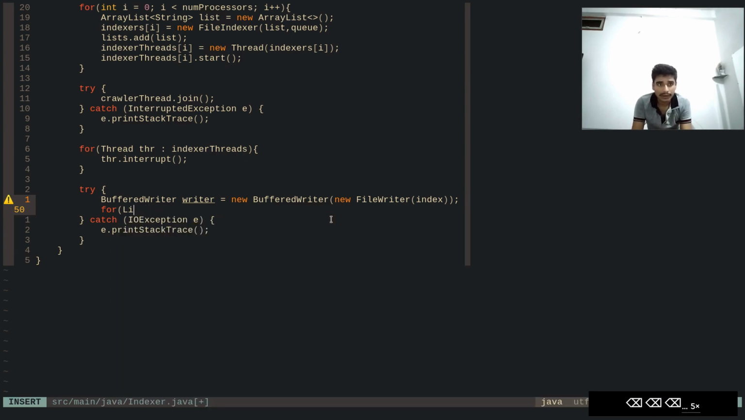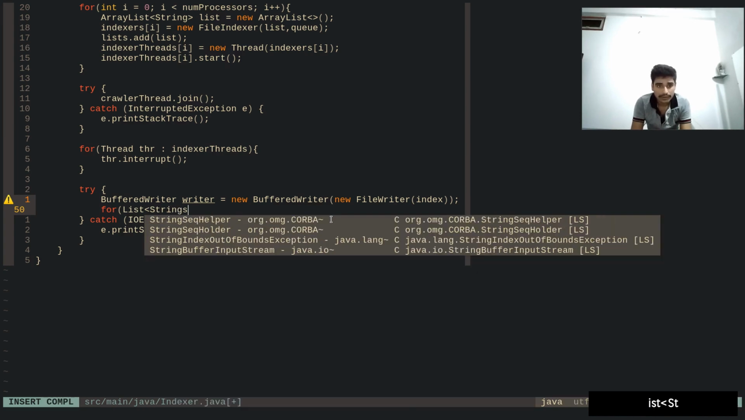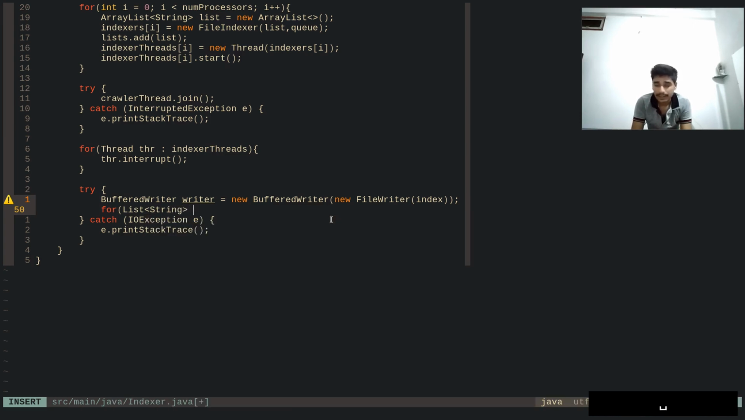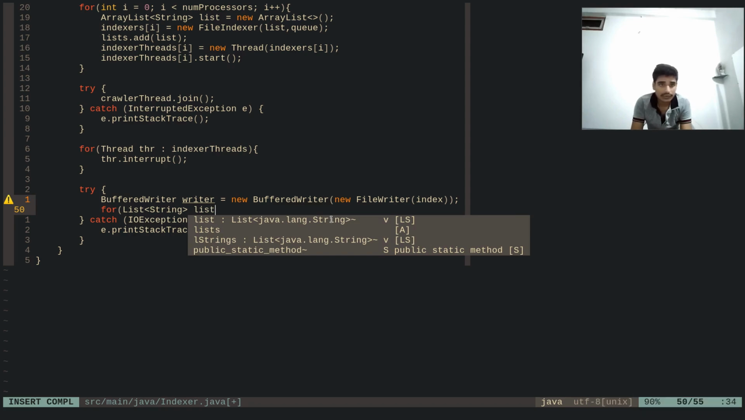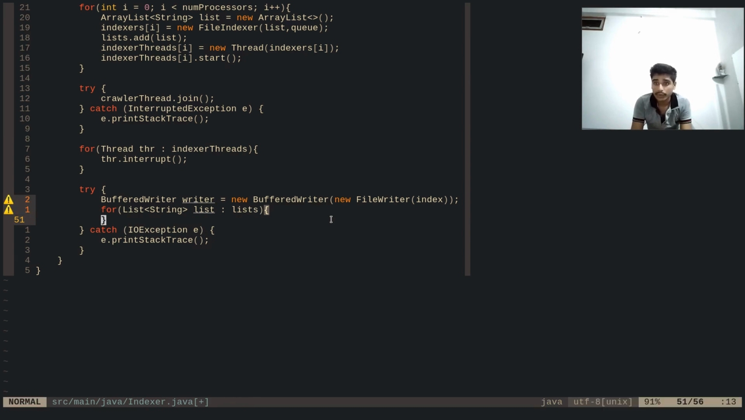And for list of string list in lists. Okay, so for that parent list, I want all the lists of strings. Okay, so that list, we are just going to index all things.